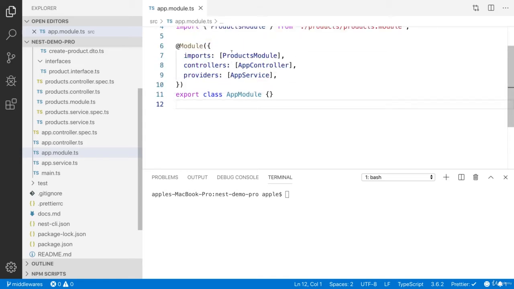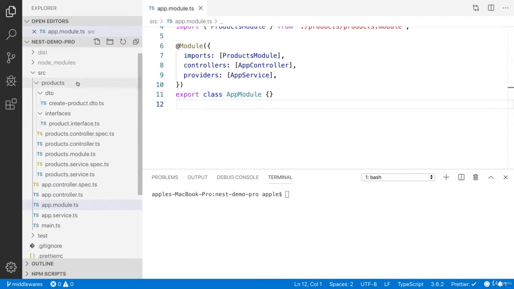In this video, I'm going to talk about how to create a custom middleware in NestJS. We're going to create a logger middleware. It will simply log a message.